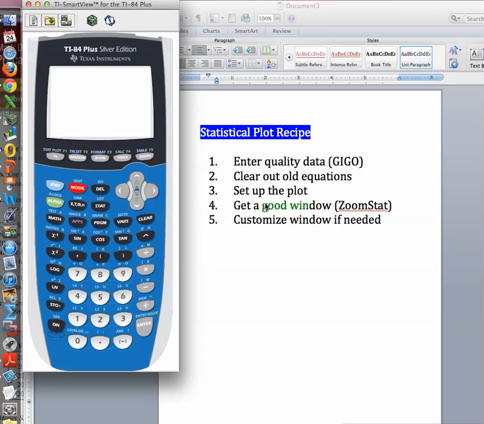And then step 4, we want to get a good window. And the best way that I know of is to take advantage of the zoom tools. I'm going to hit zoom and go up arrow. It's a little quicker that way, if I remember right. And I can get up to zoom stat, I believe it's called. There it is, zoom stat. So it's number 9. So it'll be quicker in the future to just hit the number 9 on your keyboard.